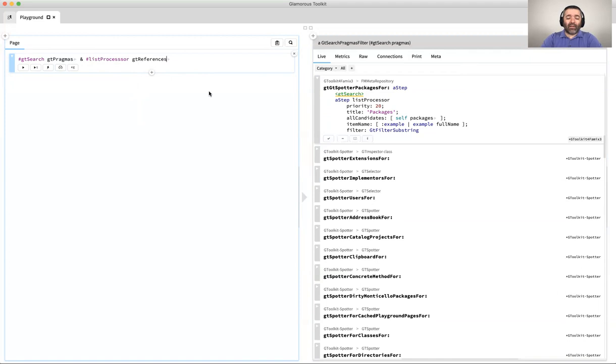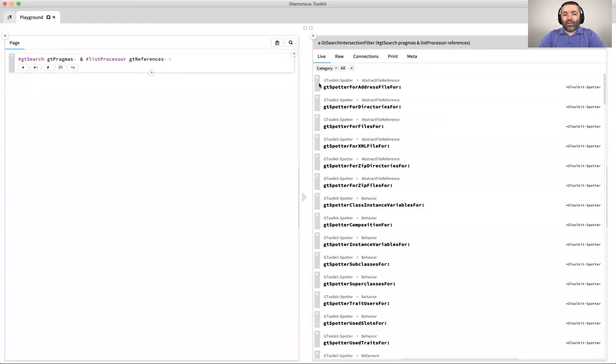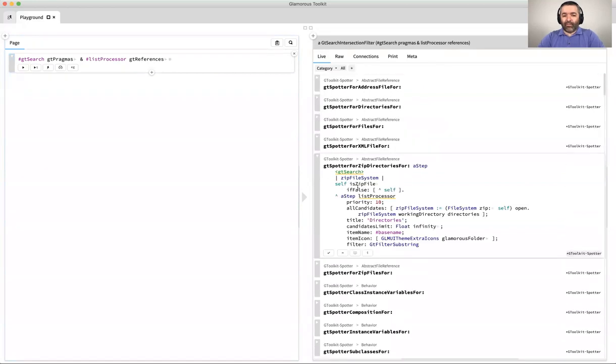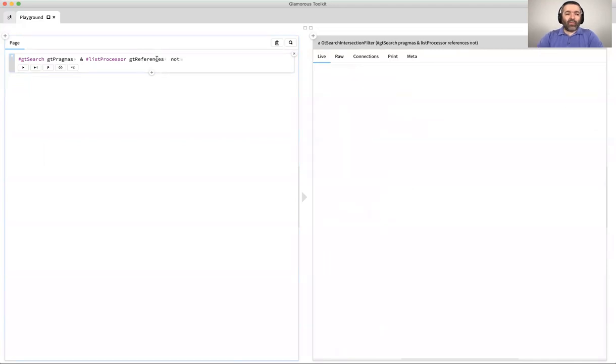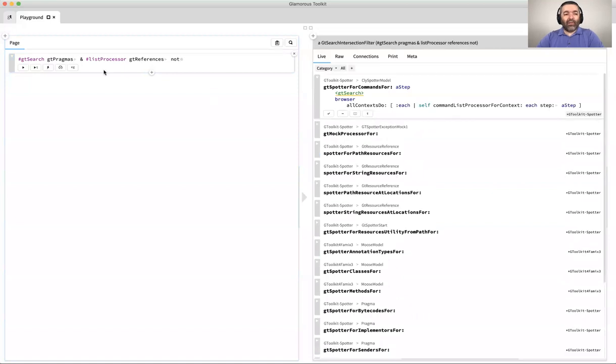So what this one says is, I want to find all the methods that are annotated with GT pragmas and that are sending a list processor. Ooh, list processor. So what I see here is exactly that. I see these methods that are defined like that. Now, is there something else that is not defined as a list processor?